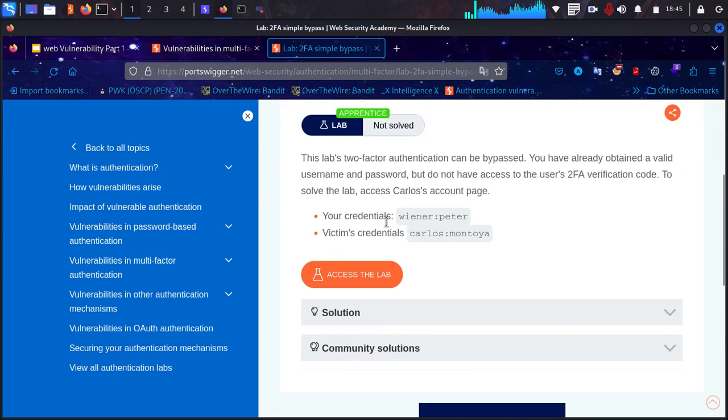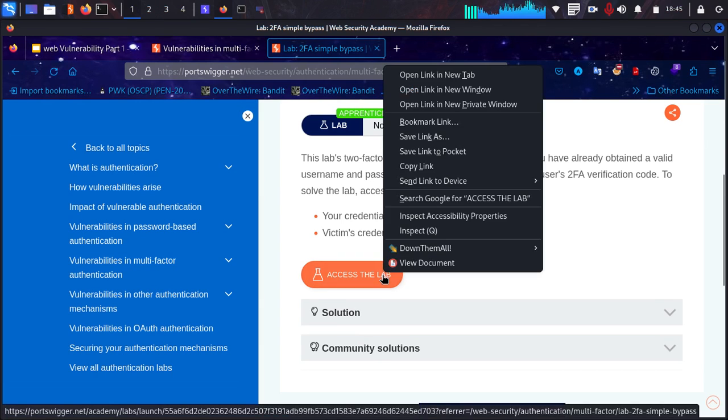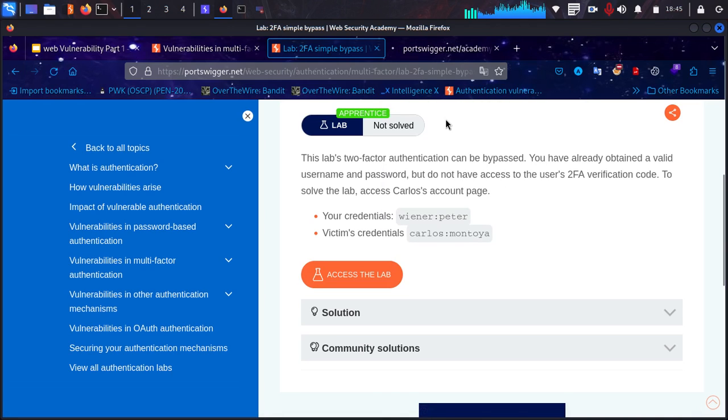It has given us the victim's credentials, which are carlos and montoya. I have already covered how you can find the username and password, but if they hadn't given that username and password, then you would need to figure out who the victim is and what the password is for that victim, and if you are prompted with 2FA, then you would need to identify how you can bypass it. The way I have created this series is step by step, so you are going to see all of the problems and all of the preventions and how you are going to tackle them.